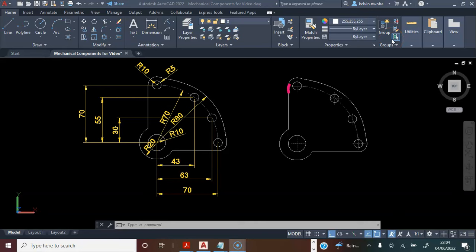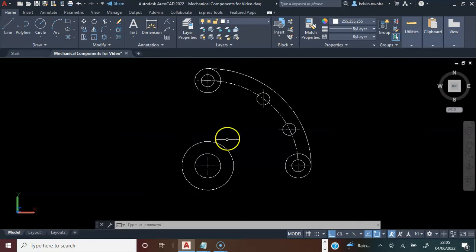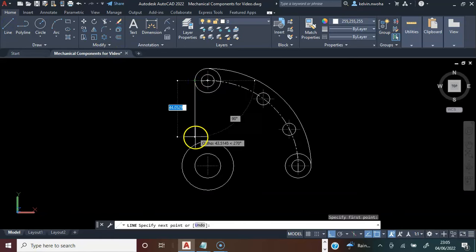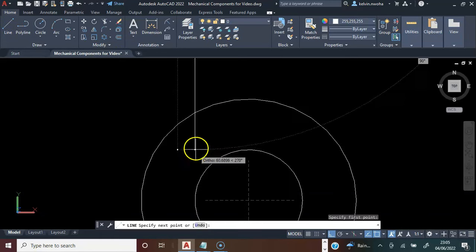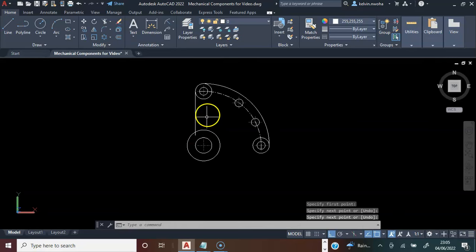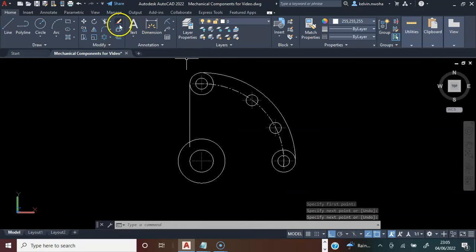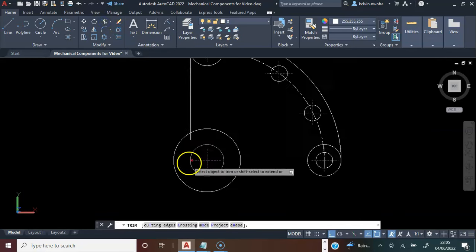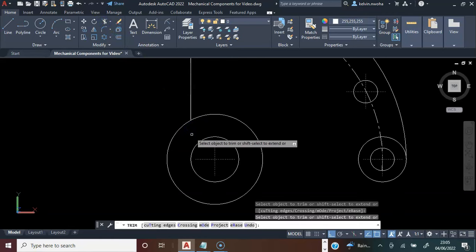Next, I will draw this line, and also I will draw this line. Next, I will pick the line command. From this quadrant, I will direct this line to cross this circle. I'll press enter. Next, I will click the trim command. I will trim here off and press enter.